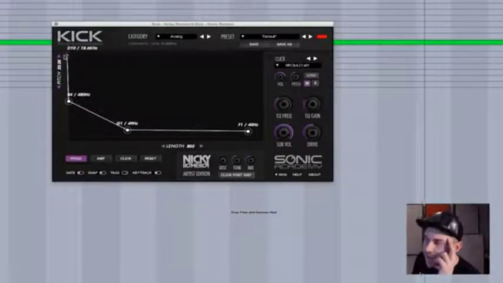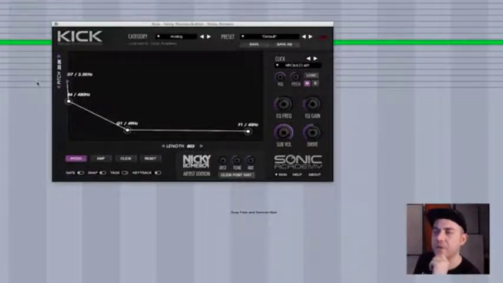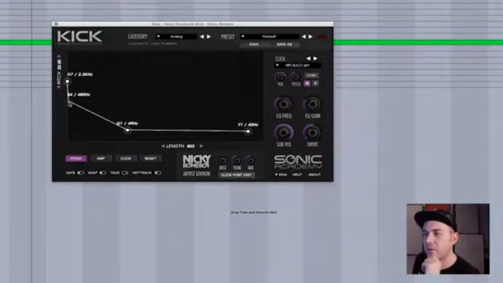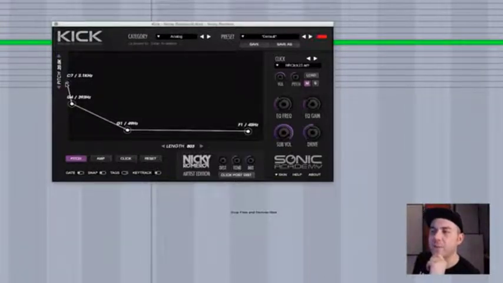And then I'm going to bring the initial attack down. So you can see it really reduces the amount of click that happens at the start of the kick, so that immediately is a much cooler kick sound.